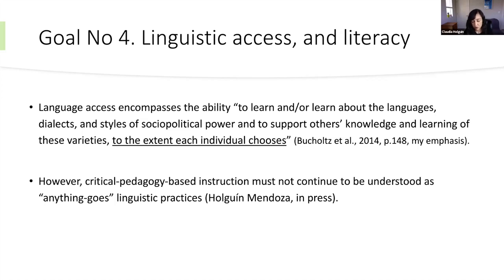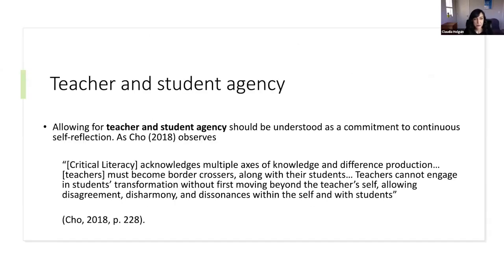Many times I have heard so many times people telling me, but there is going to be anarchy in the classroom. Anything is valid. Well, this is a fallacy. This is not true. Teacher and student agency does not equal anarchy in the classroom. Allowing for teacher and student agency should be understood as a commitment to continuous self-reflection. As Joe observes, critical literacy acknowledges multiple axes of knowledge and difference production. Teachers must become border crossers along with their students. Teacher cannot engage in students' transformation without first moving beyond the teacher's self, allowing disagreement, disharmony, and dissonances within the self and with students. This means that it's a difficult path, but we must have these difficult conversations to move forward.